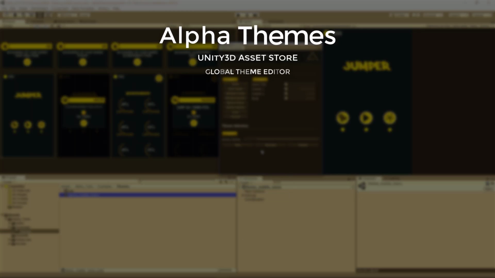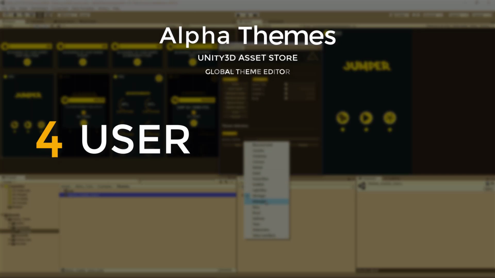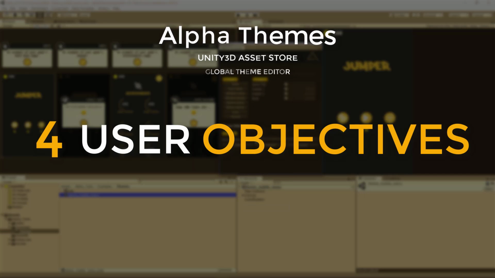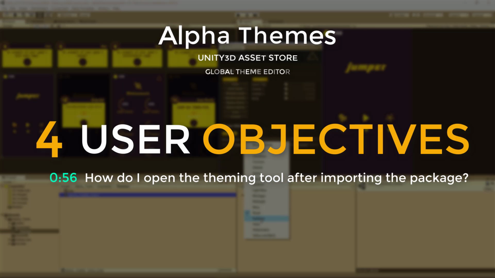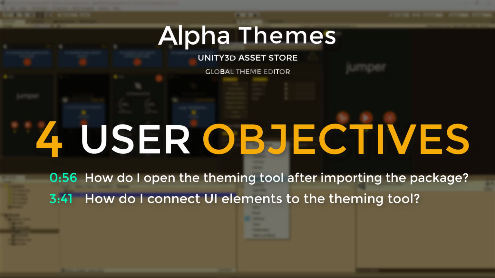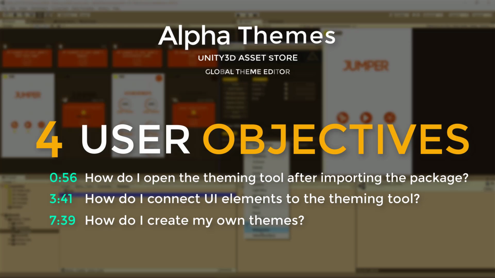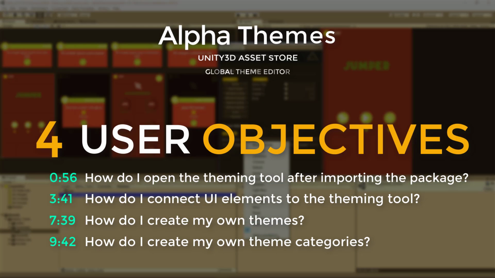In this video, I'm going to go over 4 user objectives that will get you up to speed with how to use the Alpha Themes tool. Here are the major questions I'm going to answer in this video. How do I open the theming tool after I've imported the package? How do I connect UI elements to the theming tool? How do I create my own themes? And finally, how do I create my own theme categories? And we're going to be talking about what categories are a little bit later in this video.